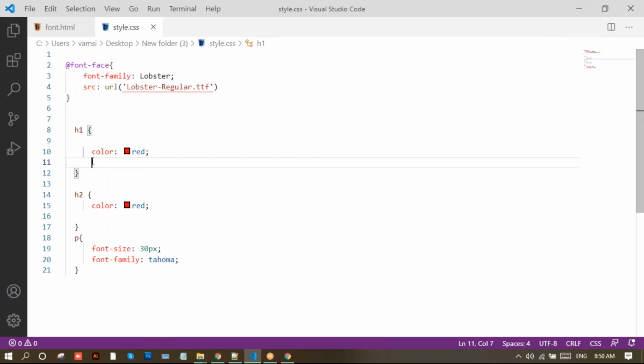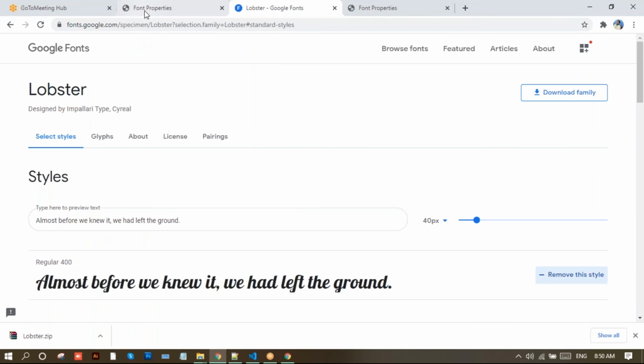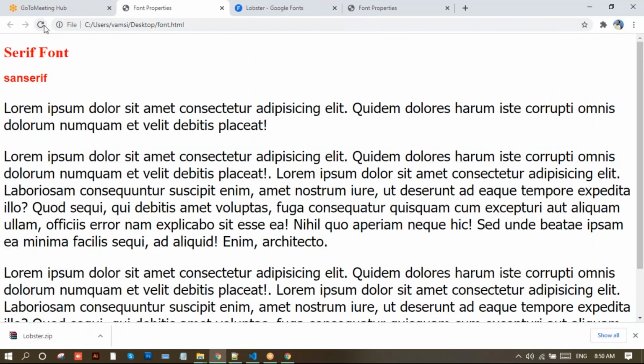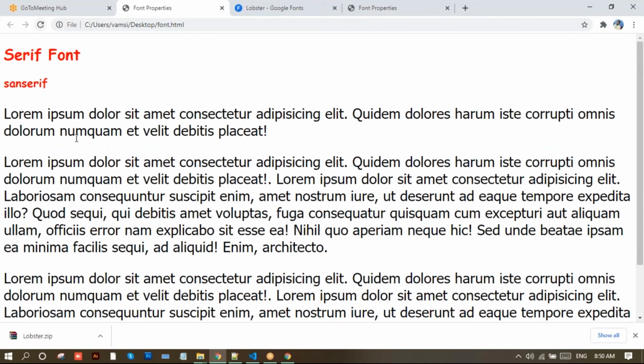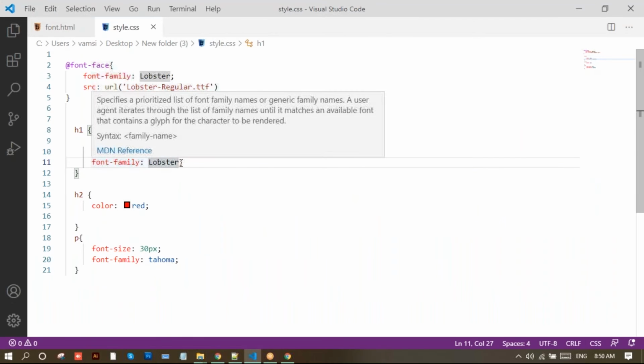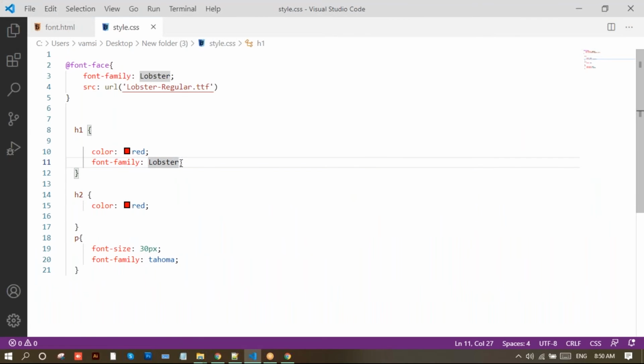Now, so we are setting this font face here. Now, which font do you want? Like for this H1, you need this font family. Just copy this font family, then you can paste it here, and go to there. Just reload this page.